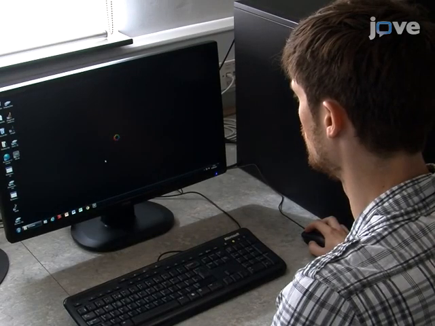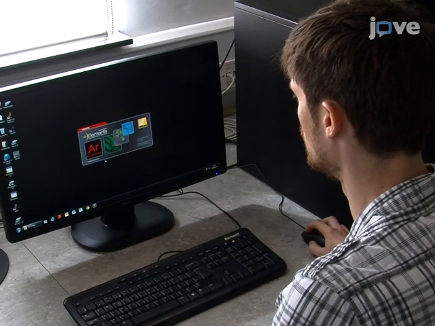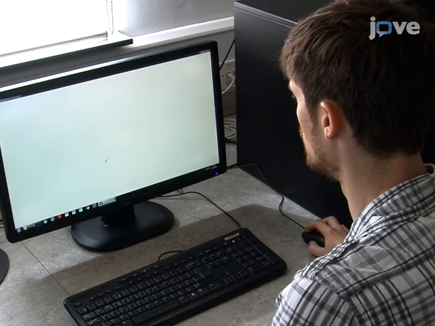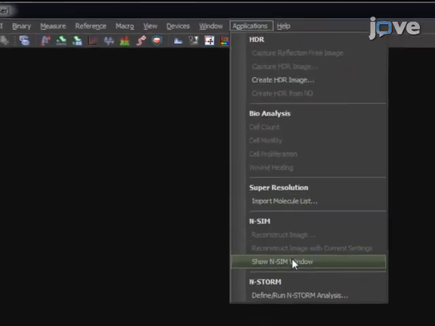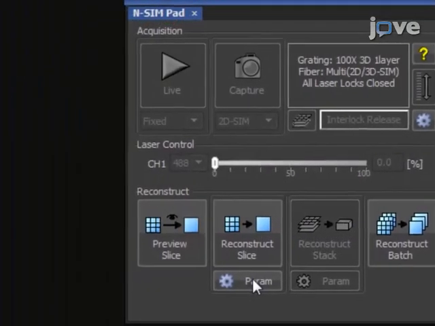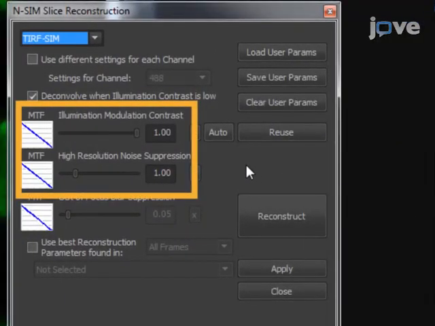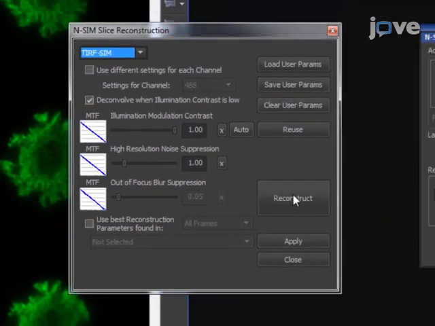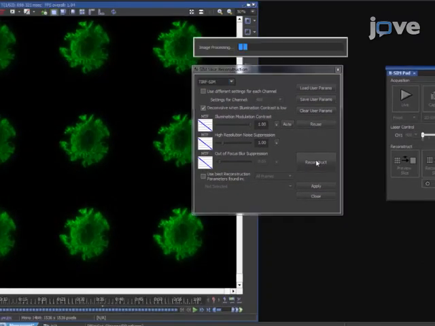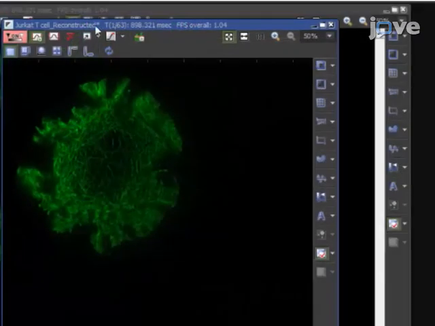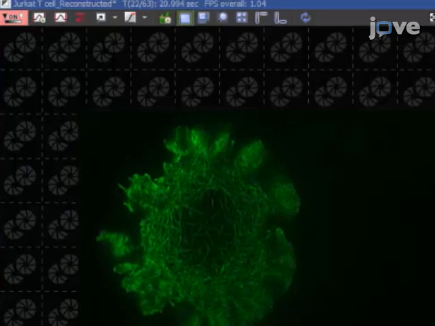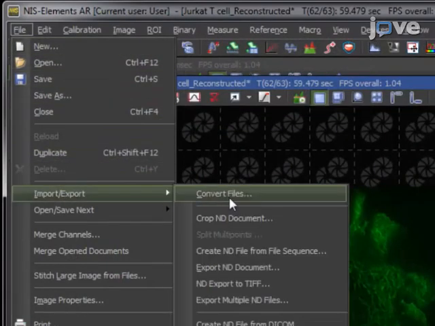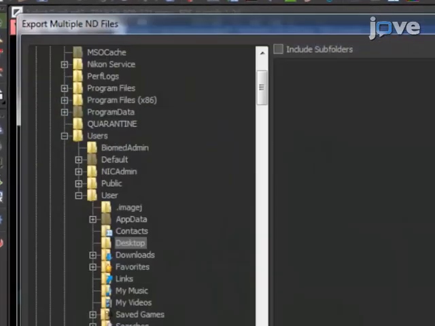To reconstruct the images, first open the analysis software containing the correct analysis module. Click on Applications, and then select the Show N-SIM window. Set the illumination modulation contrast and high-resolution noise suppression to 1, and reconstruct the TIRF-SIM dataset to produce a complete SIM image. From the image status bar, confirm that the pixel size is 30 nanometers. And then export the data as TIFF files for STICS analysis.